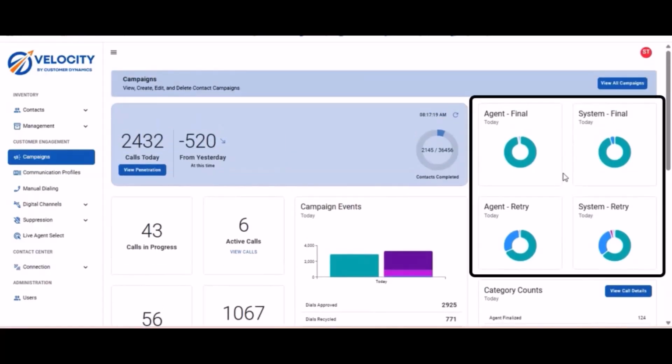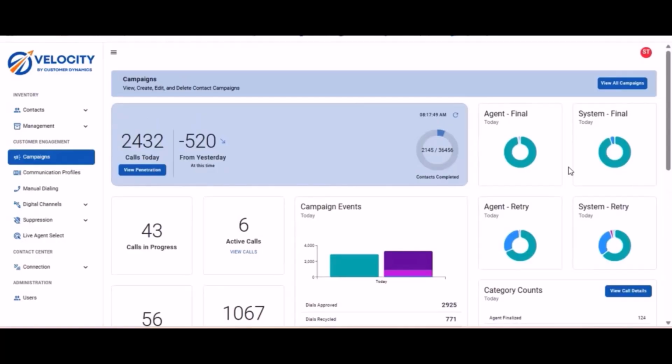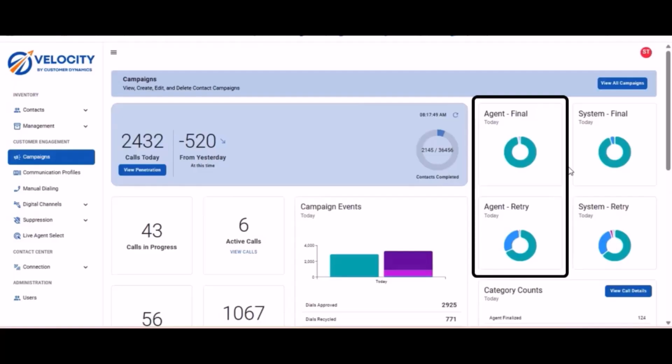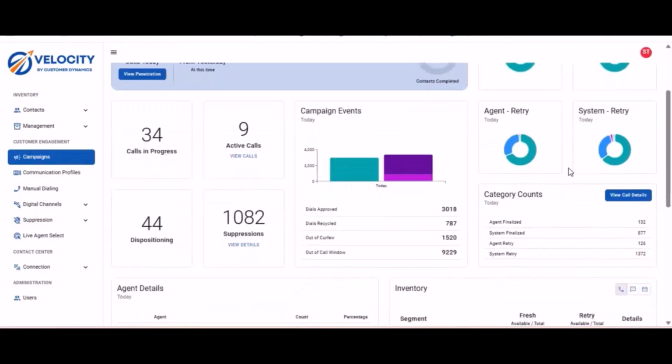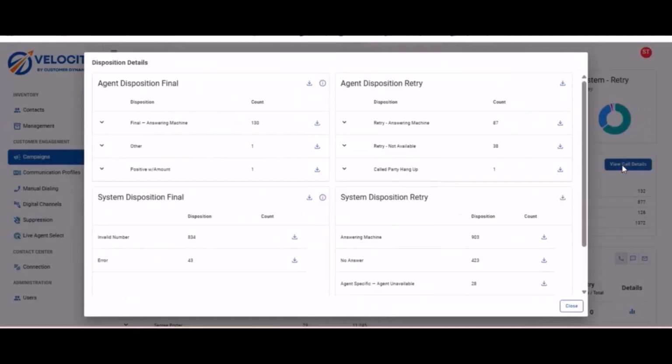Next we are going to take a look at the upper right corner to look at these graphs. These graphs will show you the different types of dispositions that have occurred. This breaks down into 4 different basic areas. On the left you have agent dispositions that have reached a final state and a retry state. On the right you have the same breakdown but for system dispositions. We also have the category information below that shows the numerical portion of what the graphs display.